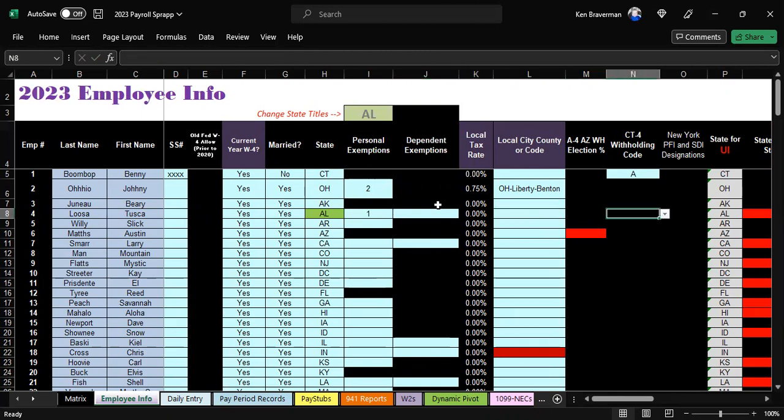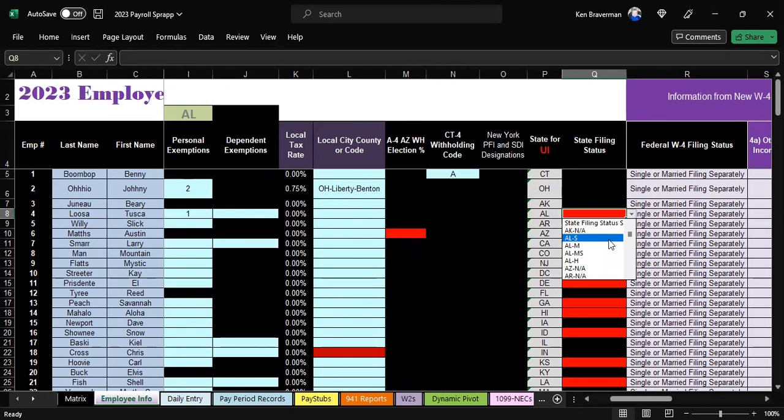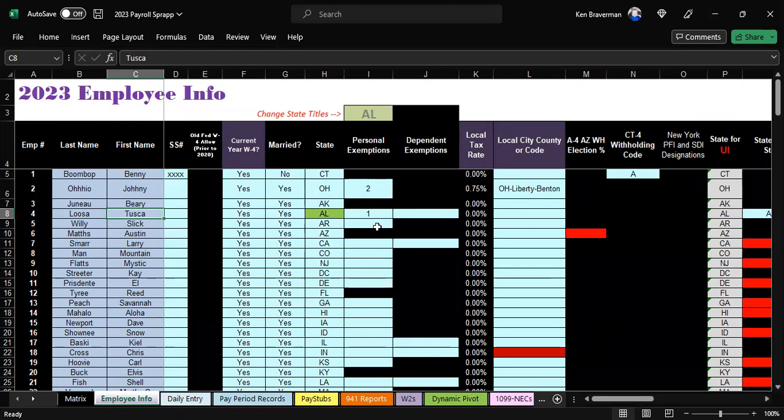It's really, really cool and dynamic if you're doing payroll in multiple states. Then you have to choose the filing status. Notice all the filing statuses begin with the state prefix. So you need to know that because it's a little annoying. It's not just single or married or whatever. It's whatever the actual filing status is with the state abbreviation ahead of it.